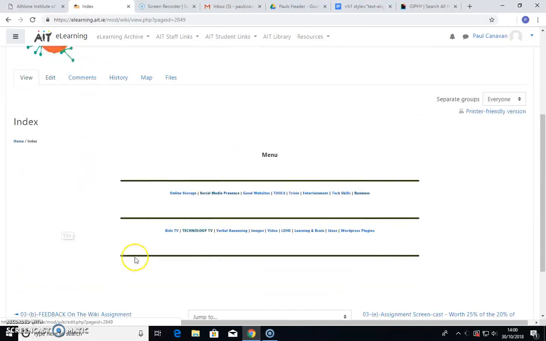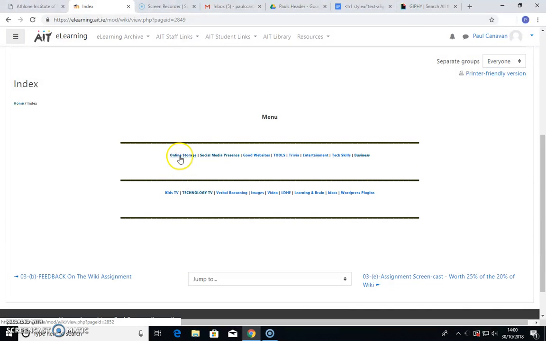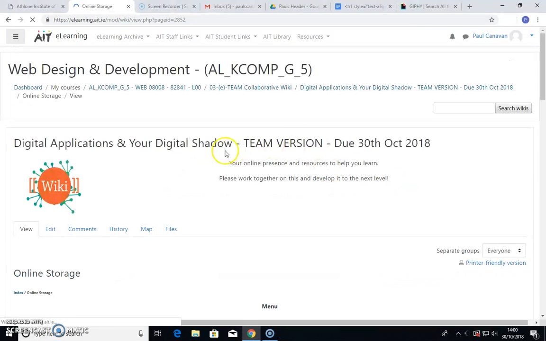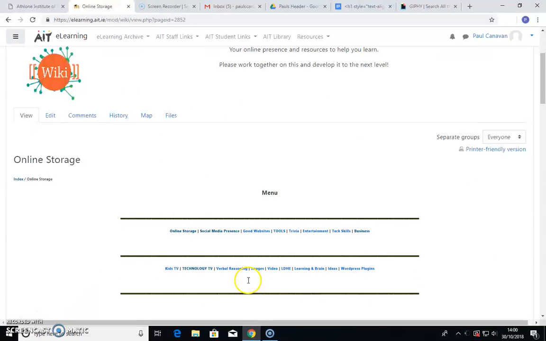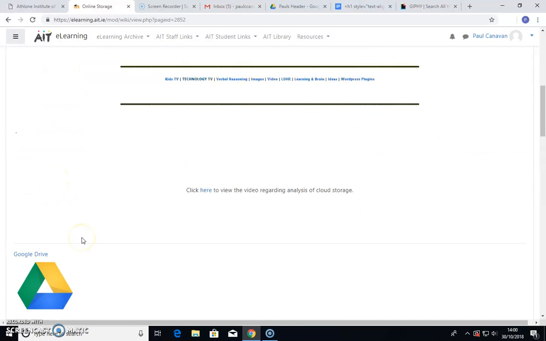As we head on to the first page, online storage, this header code was pasted throughout the entire wiki and is consistent on every page. You can see here again we have our index button and the heading of the current page that you're on, so you can always return to the index at any time.